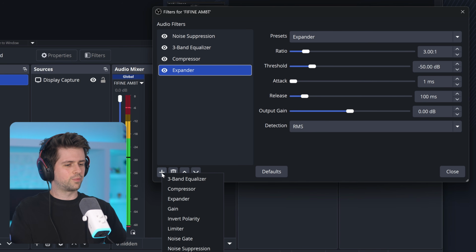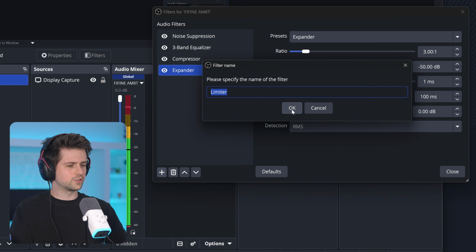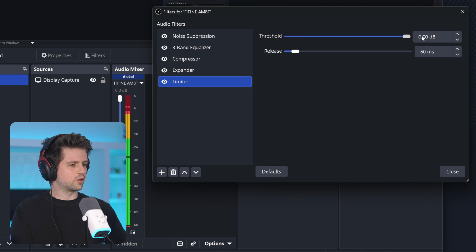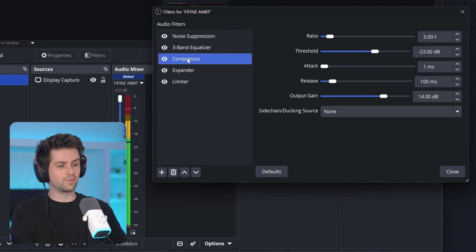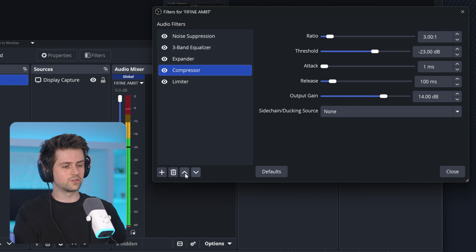And then we want to click on the plus icon and we want to choose the limiter. Just click on OK. Move the threshold all the way to the right. Click the down arrow once. Make sure the order for you is the same. If you want to move it, just click on something and use these arrows to move it.